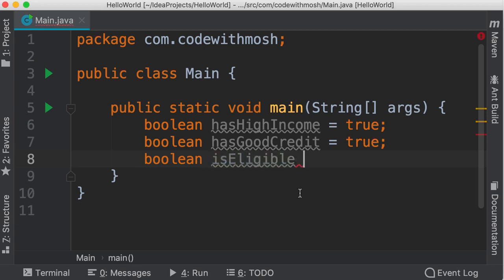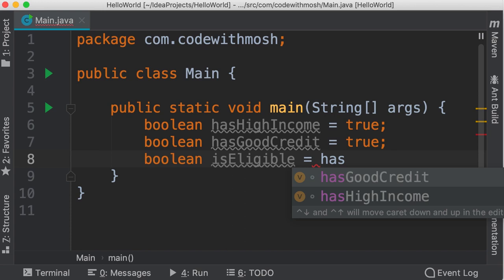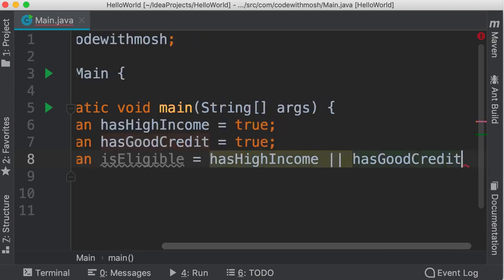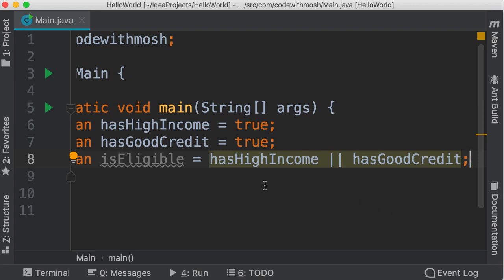And by the way, look at the names I have used for these variables. They're very meaningful and descriptive. So here's the rule. An applicant is eligible if they have high income or good credit. If one of these conditions is true, they are eligible. So we write hasHighIncome, or, so these two vertical bars represent the OR operator. So if they have high income or good credit, then they are eligible. So with the OR operator, if at least one condition is true, the result will be true.